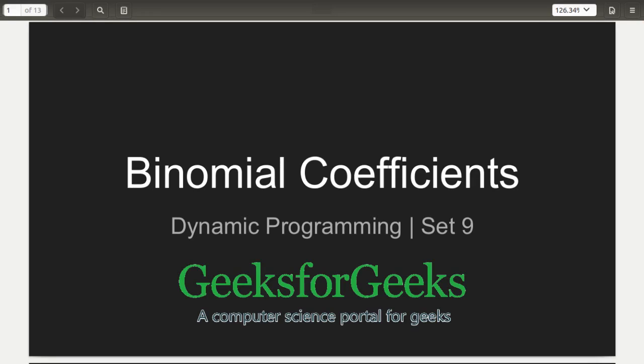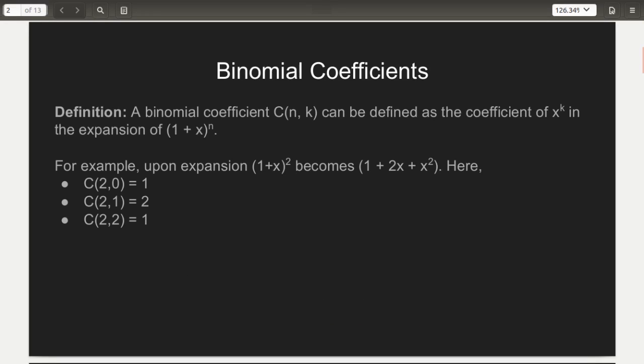In this video, we will talk about binomial coefficients. So first of all, let us understand what we mean by a binomial coefficient. Given a binomial expression (1 + x)^n, we define C(n, k), the binomial coefficient, as the coefficient of x^k in the expansion of (1 + x)^n.